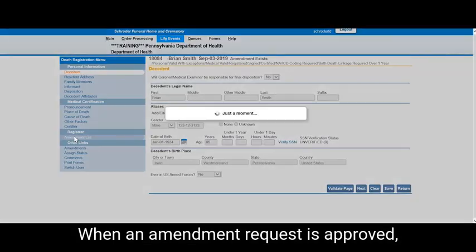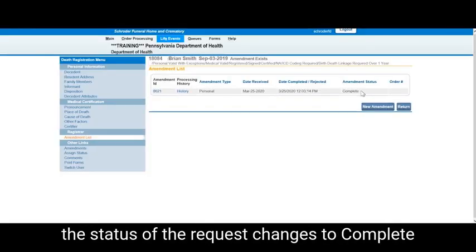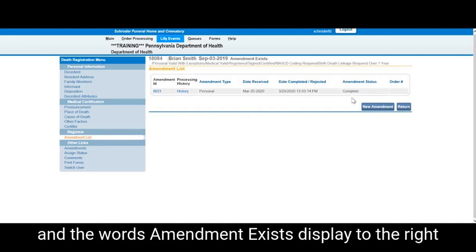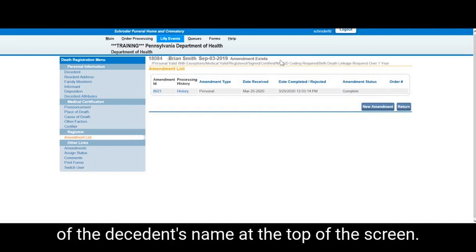When an amendment request is approved, the status of the request changes to complete and the words "Amendment exists" display to the right of the decedent's name at the top of the screen.